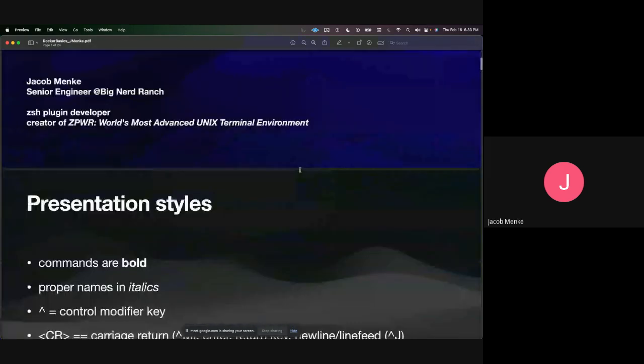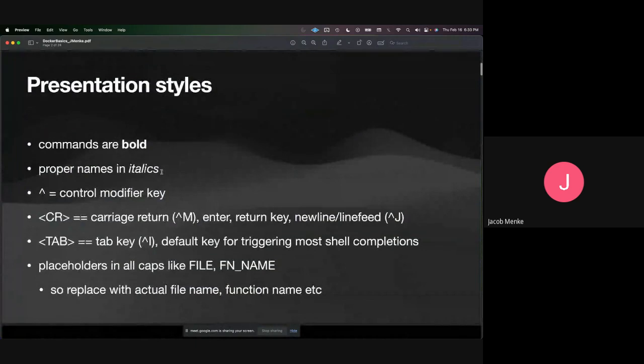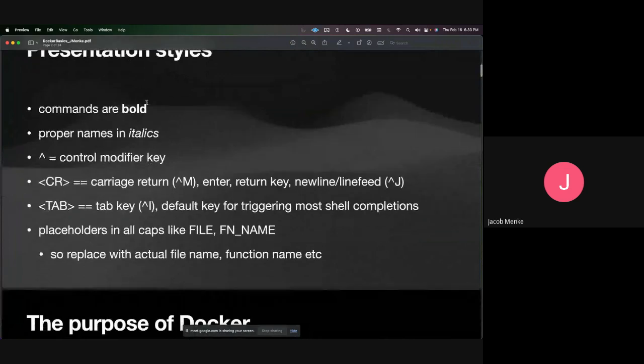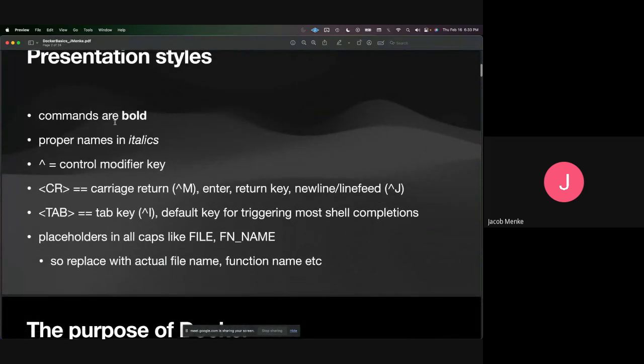So, I have some presentation styles which are listed here. Usually, I try to bold commands that you would run in the command line, things like that.